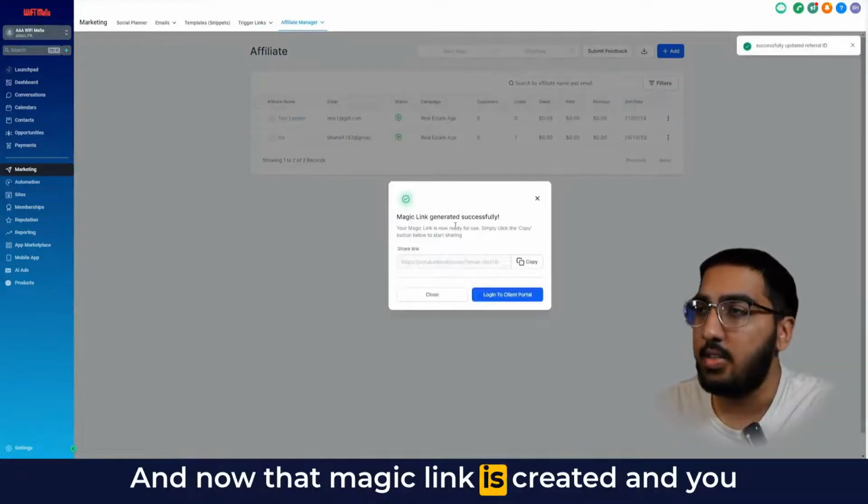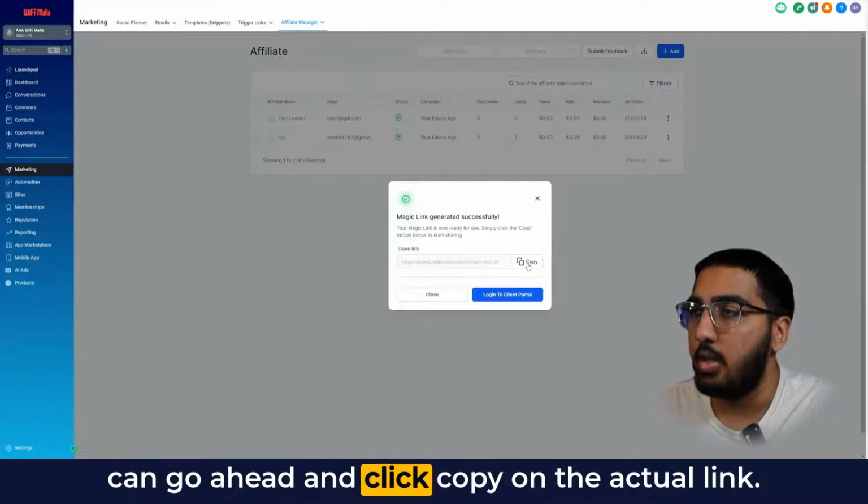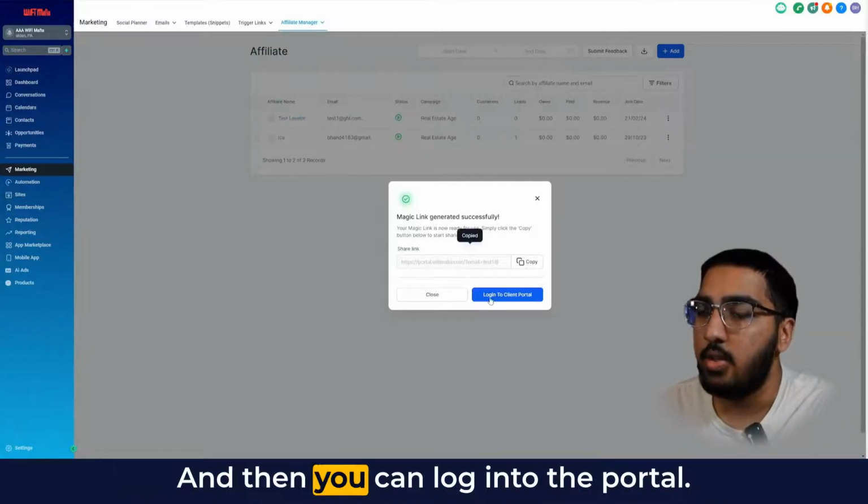And now that magic link is created, and you can go ahead and click copy on the actual link, and then you can log into the portal.